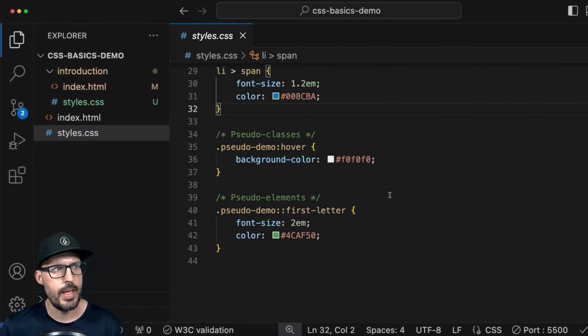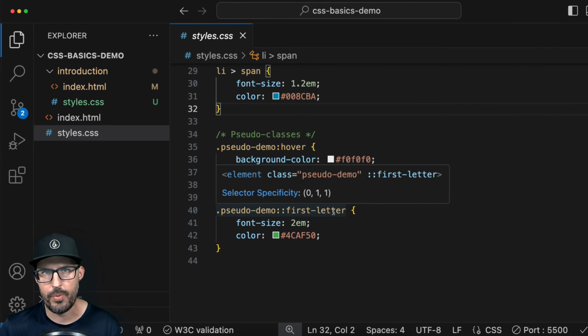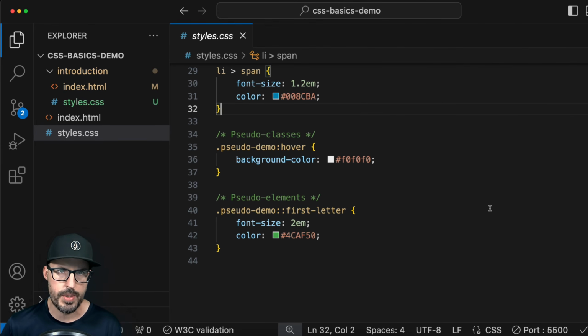All right, and the last thing is a pseudo-element. And so like I said before, this one lets you target a specific part of an element.